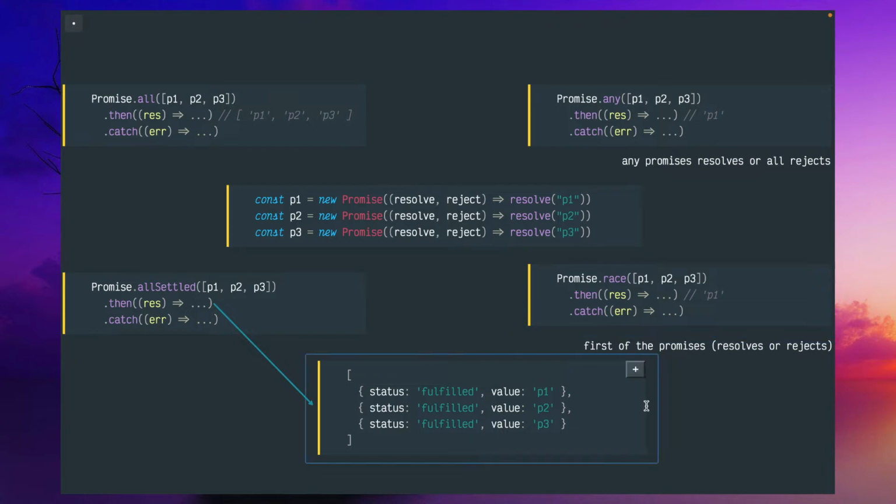And race is also kind of similar to any. In this particular case, this also returns one value, the data P1. So what is the difference between any and race? In this particular use case, where all 3 are successful, both are outputting the same value, but it is most crucial to understand the differences.